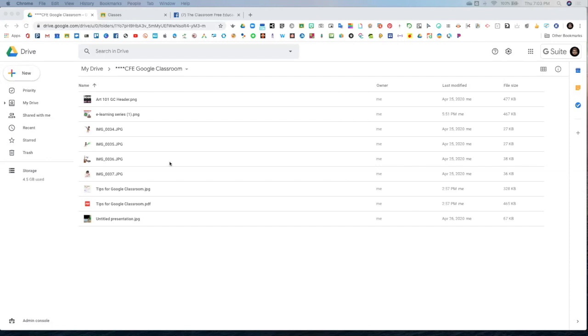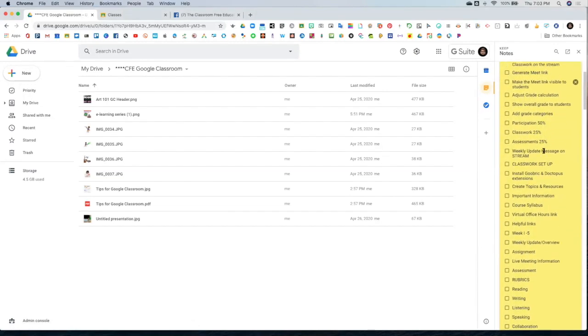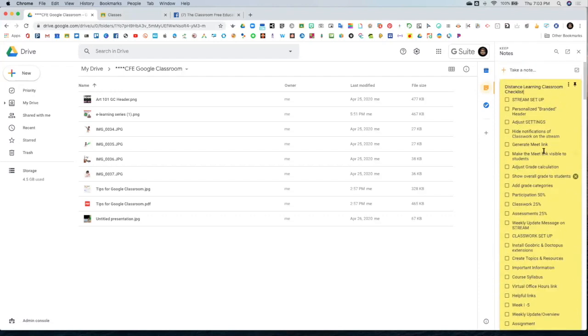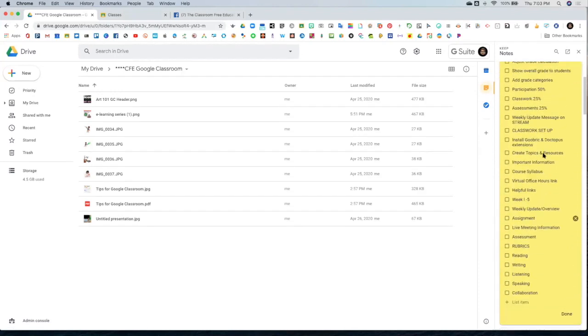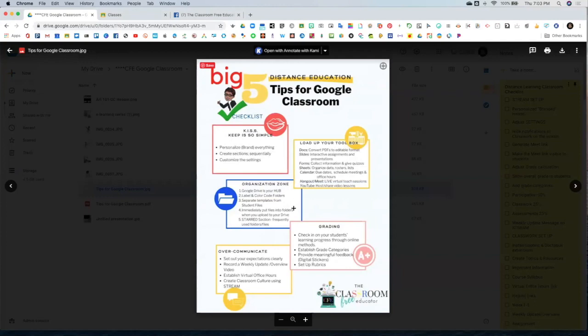I've created a classroom checklist on my Google Keep, and because I'm always adding to it, as soon as I get it done, I'll be able to share it with everyone. When we finish the class today, I'll send you a little checklist that recaps the different areas we're going to talk about. So we're going to focus on the 5 areas of your Google Classroom just for today.